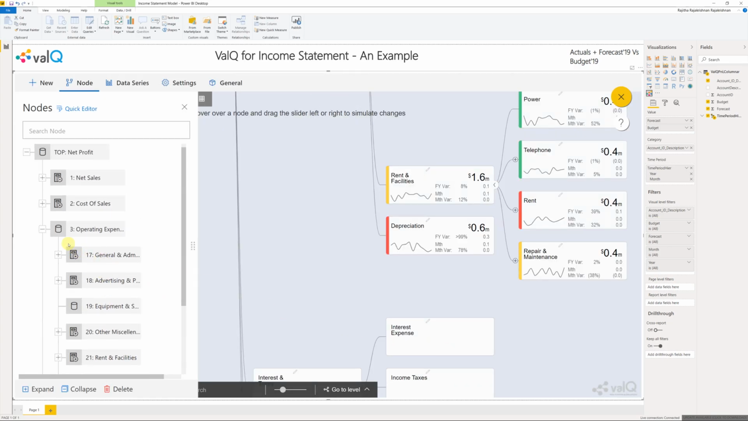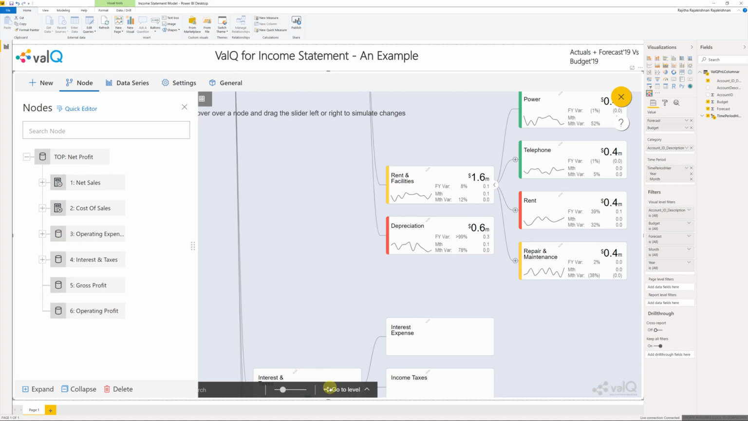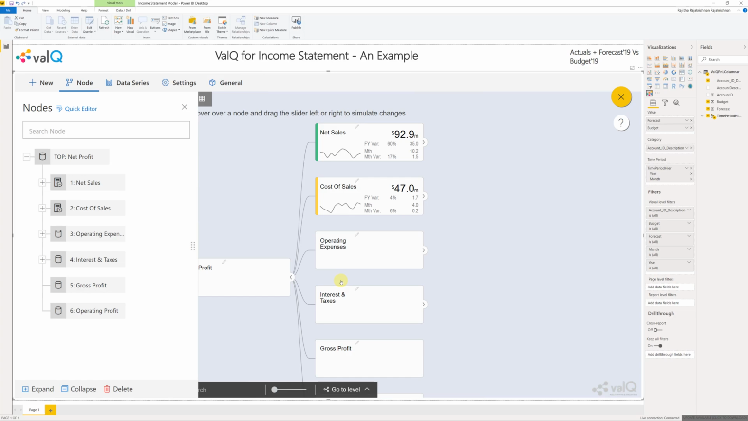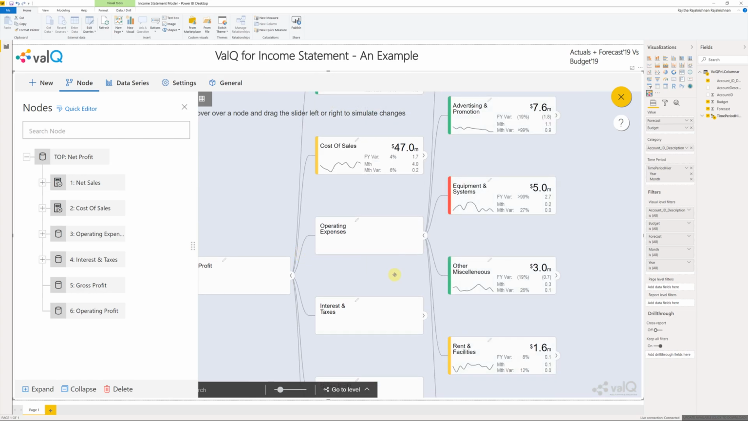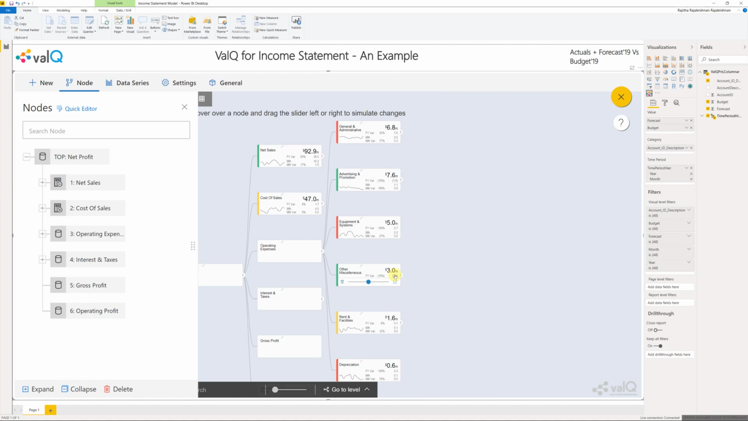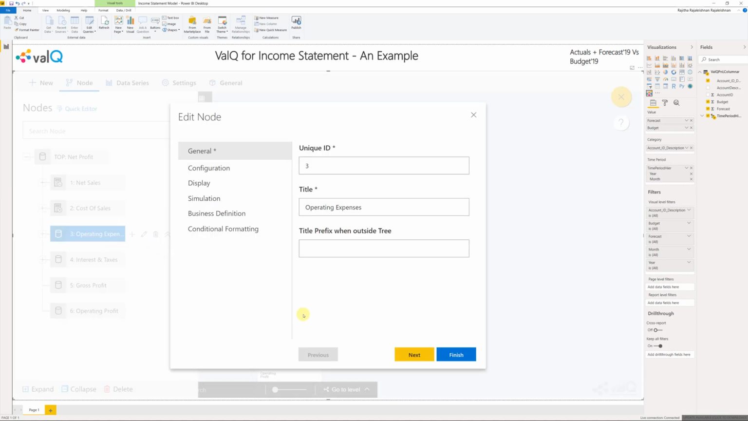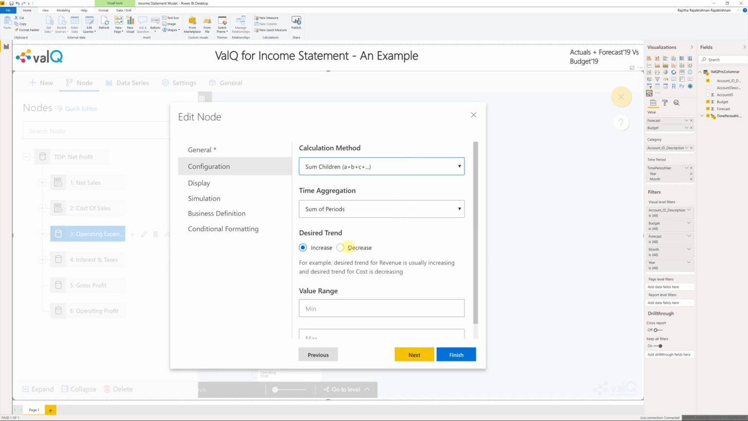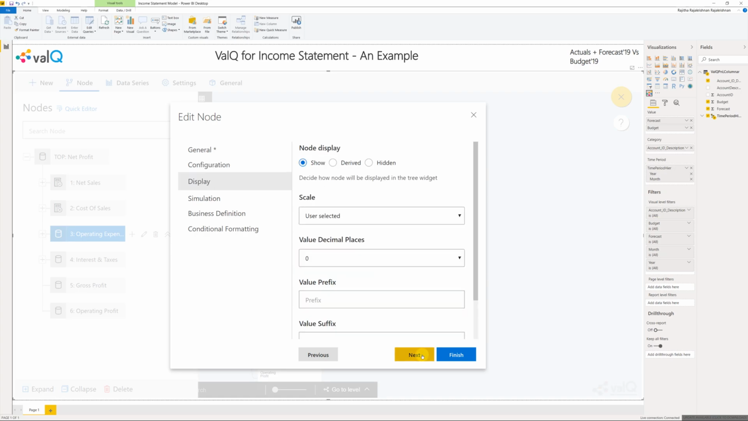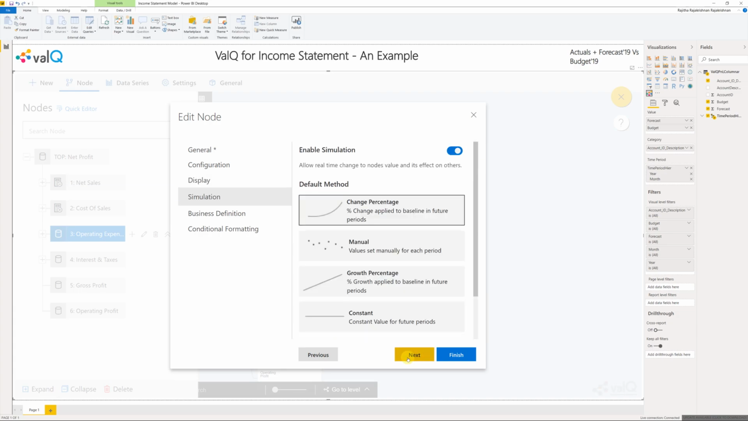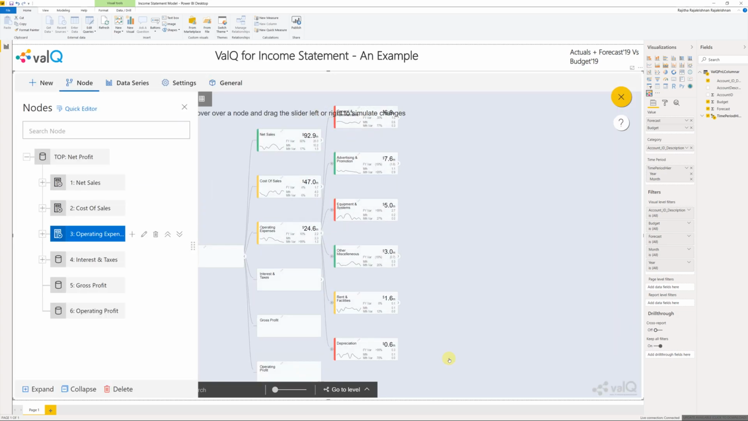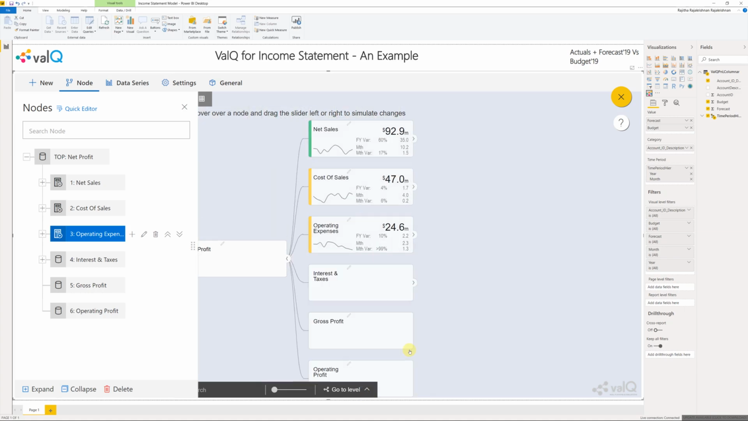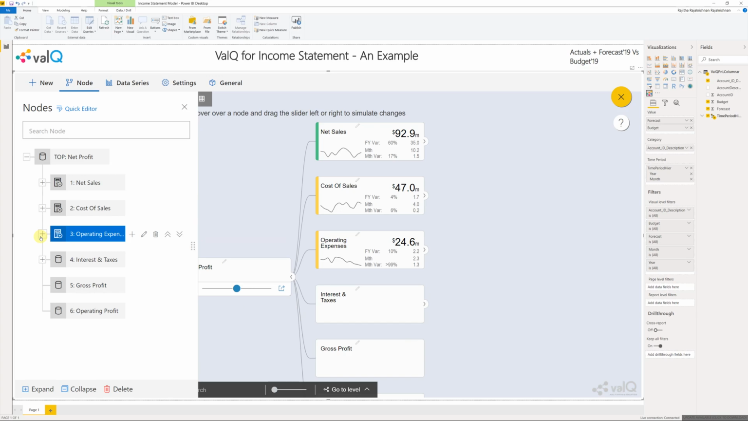So once done, we will be able to see in Canvas that the nodes that we have configured would now be activated. We'll now go ahead and configure its parent node, which is the operating expenses. The calculation method would be sum children, desired trend would be set to decrease, add the prefix $, and go for the default simulation method. We shall now go ahead and start configuring our fifth node, which is our gross profit.